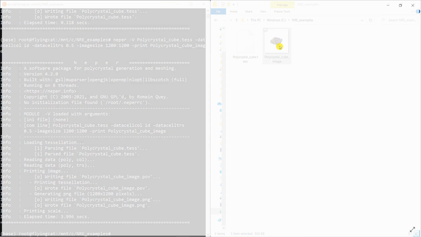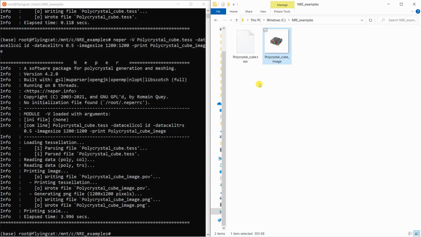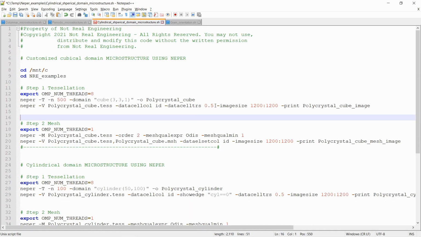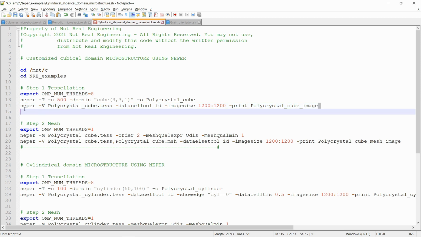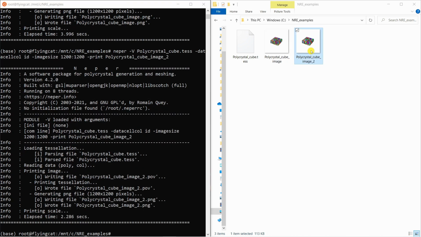You can see the image is created. Now these grains are 50% transparent, so you can see through them. But if you don't want them to be transparent, you can just remove this command. So you can just delete this and then copy paste this command. I will just change this name of image as _2, otherwise it will get overwritten. Say enter, and this is the second image.